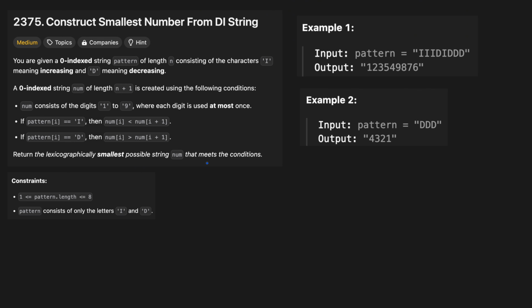A number or a string A is lexicographically smaller than another string B if at the first position where the two numbers differ, the leftmost digit of the smaller number is smaller. For example, if we take the sequence like 1, 2, 3, 5, 4 and another number like 1, 3, 2, 5, 4, then the sequence 1, 2, 3, 5, 4 is smaller because at the first index from the left where they differ, 2 is less than 3.